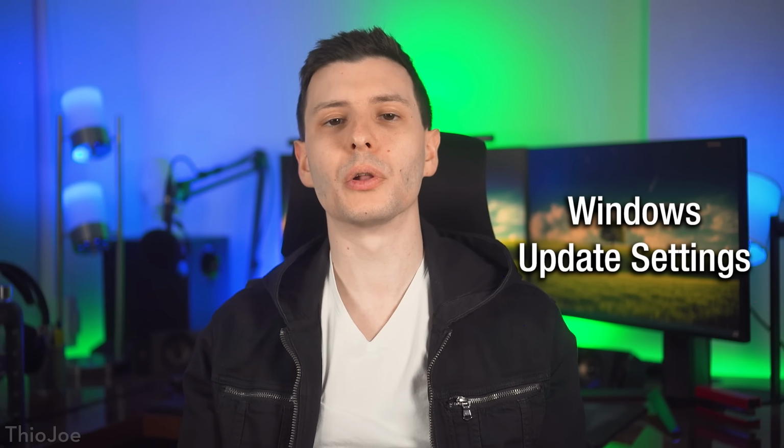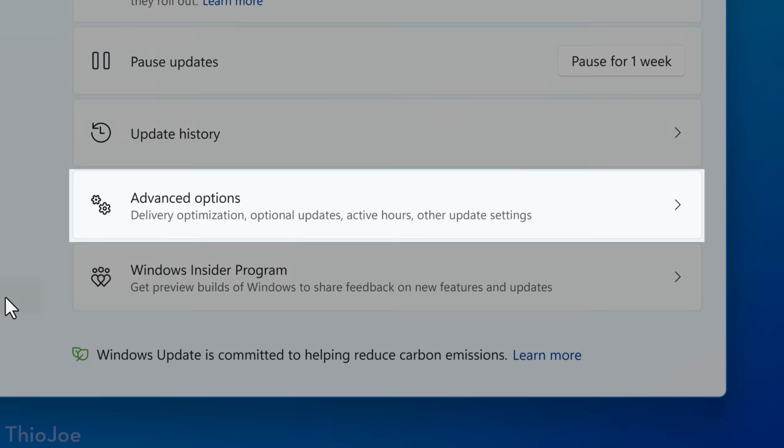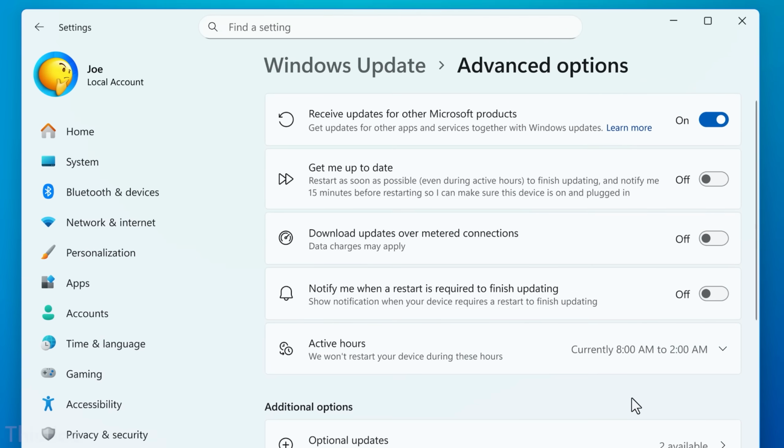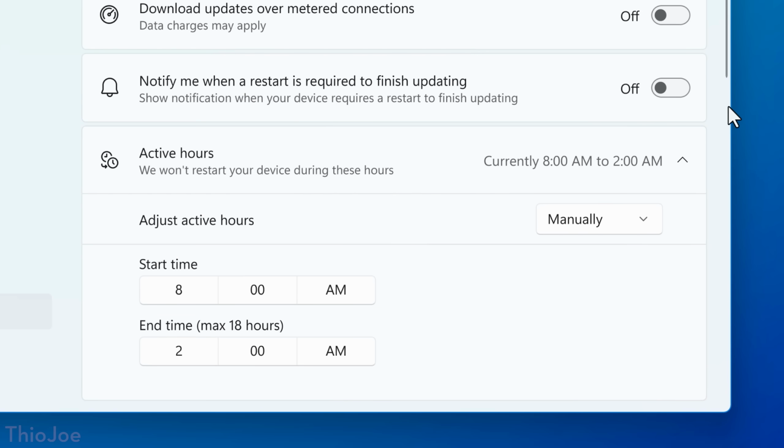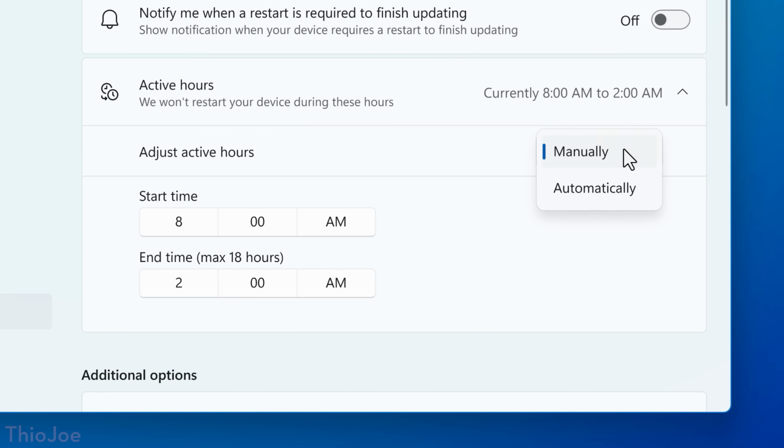Okay, next, let's take a look under the Windows Update settings, and then Advanced Options. In here, look for where it says Adjust Active Hours, and I would change this to Manually Set. This basically lets you set up to an 18-hour window where Windows will not be allowed to just automatically restart your computer when it installs a Windows update. Now, in any case, it's not supposed to just automatically restart your computer if you're still using it, but this is just an extra layer of protection against that.